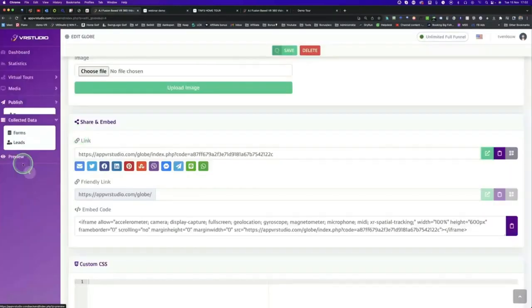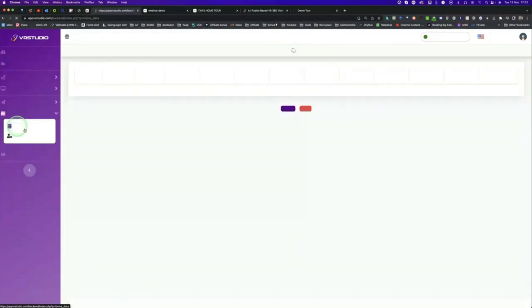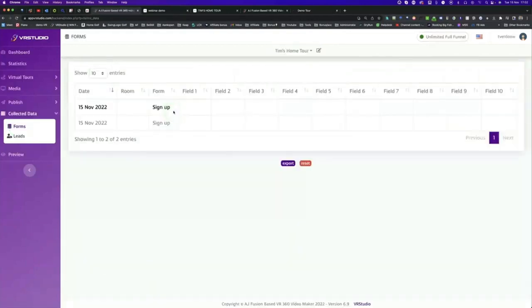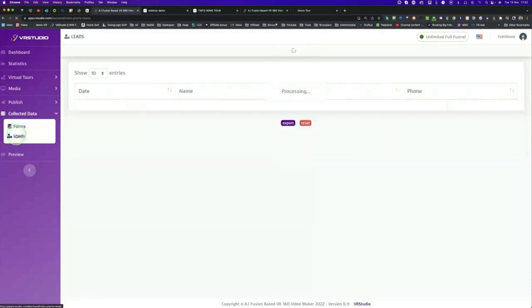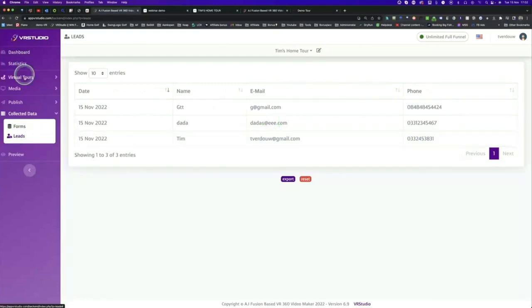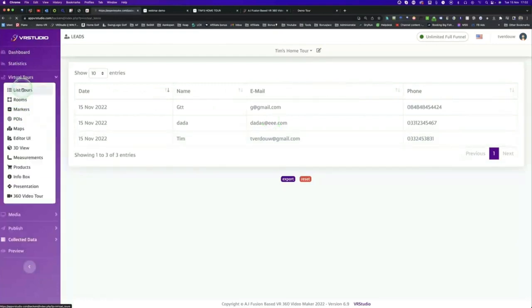And then in here, with the collected data, you can create forms that you can add to your pages as well. There's no time to show you that, but you can add sign-up pages to your tours as well. All your leads that have signed up, as you can see here, will be in here. So many possibilities. And I only showed you a few things.